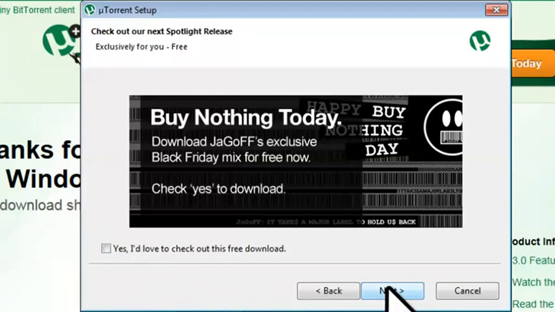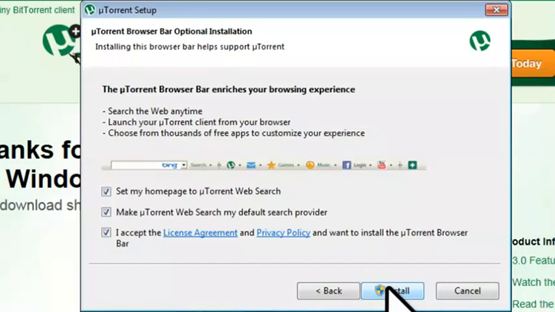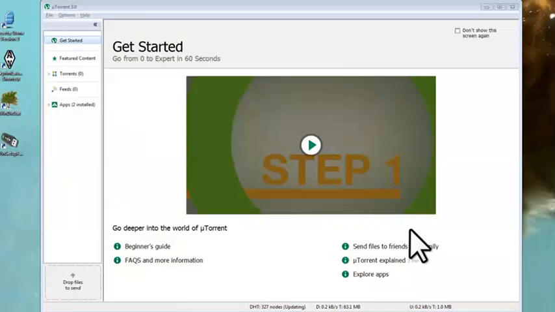On the Check out our next Spotlight release screen, uncheck Yes, I'd love to check out this free download, and click the Next button. On the uTorrent browser bar optional installation screen, uncheck Set my homepage to uTorrent web search, uncheck Make uTorrent web search my default search provider, and click the Install button. If you have user account control enabled, click the Yes button to allow changes. Once uTorrent finishes installing, it will bring you to the Getting Started screen of the uTorrent application.